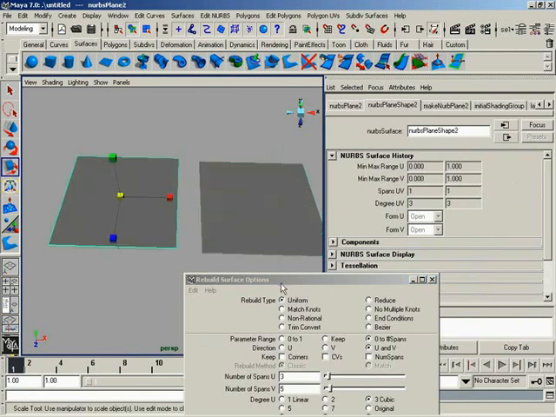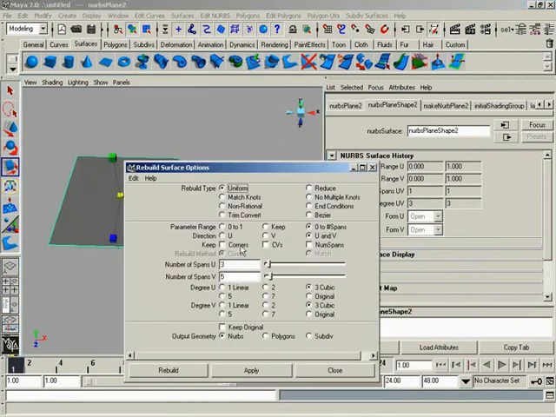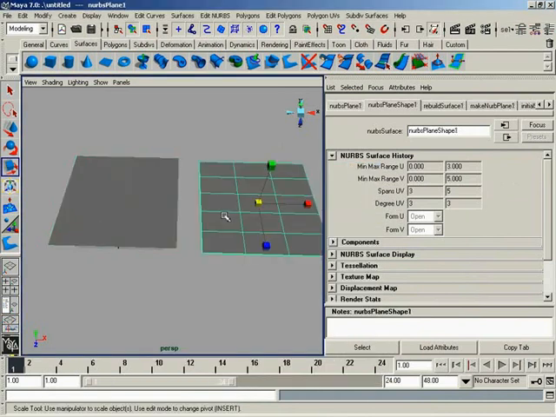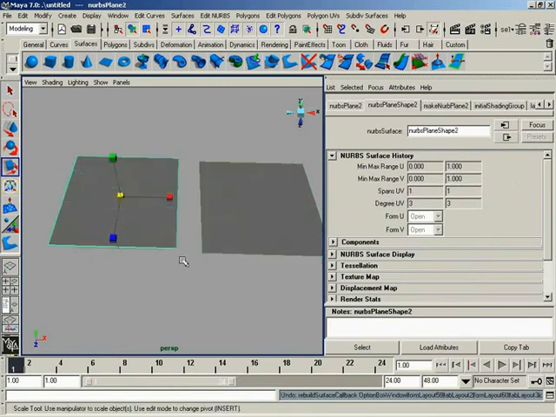So we could grab this guy, rebuild to uniform. We could set this to 3x5 or even just 1x5 and rebuild. But we had to come in here and we had to research. We had to figure out how many spans there were. We had to plug in numbers based off what we found. There is a simpler way.